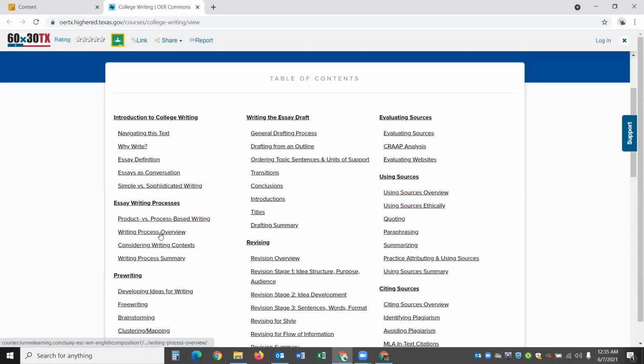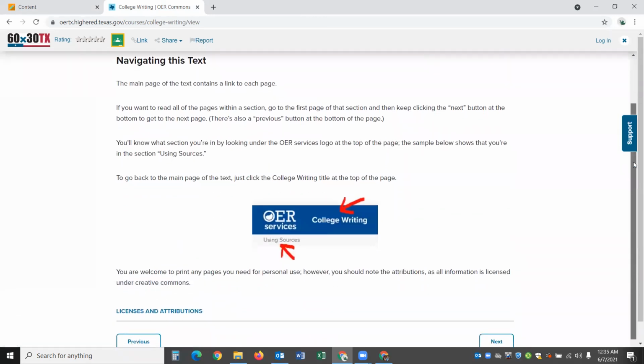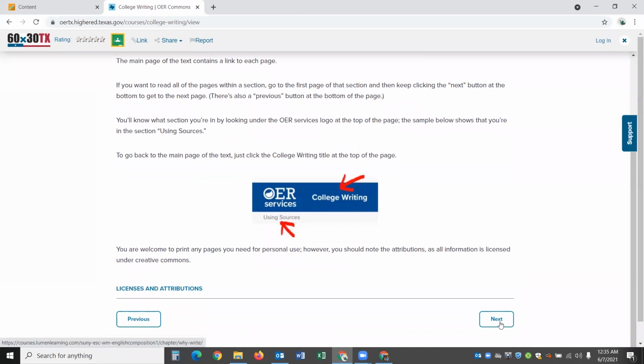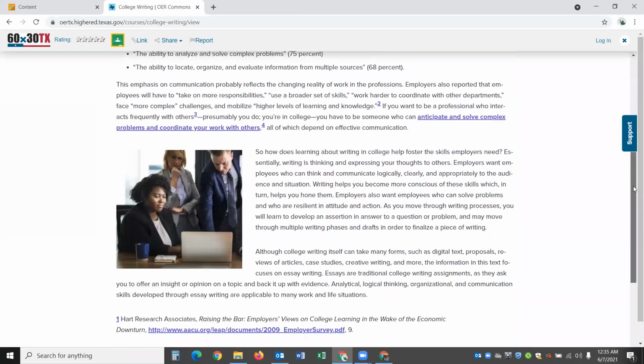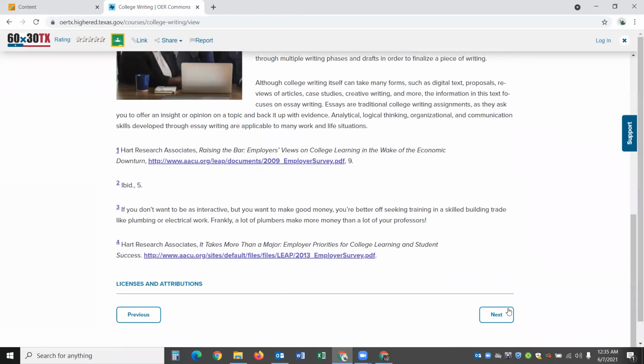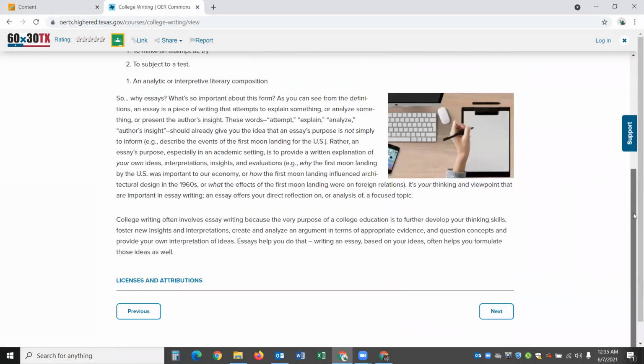I want to show you briefly, all of these are very short. Whenever you click on one, you see this is just one page. It says click next. That'll take you to the next section in the chapter. So why write? See how short this is? Just click next and go to the next section. Essay definition, click next, go to the next section.